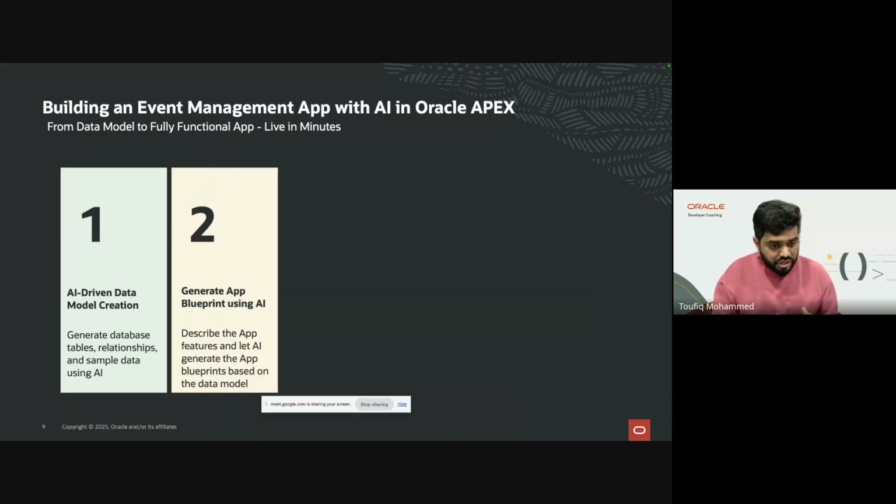And we'll be creating this just like how a database expert would do. Once we have the data model, the next step is we build an application blueprint. We generate an application blueprint using AI. In this step, we describe the app features, what all features we want in this application, in natural language, and then let AI come up with an application blueprint based on the data model.